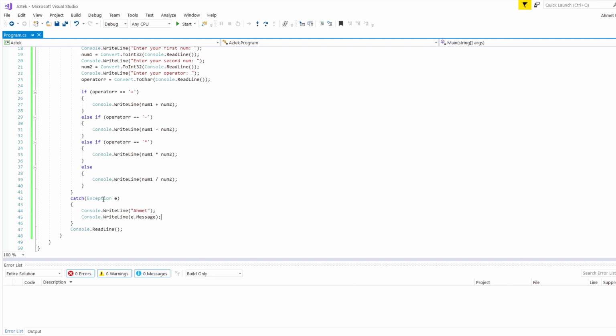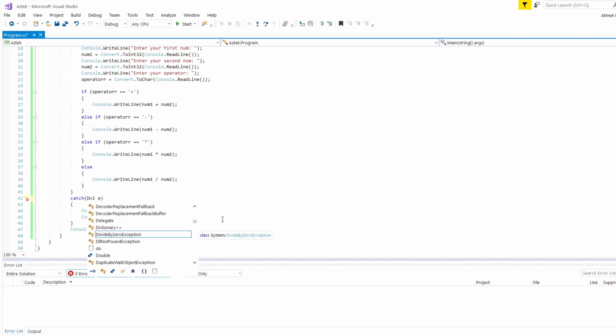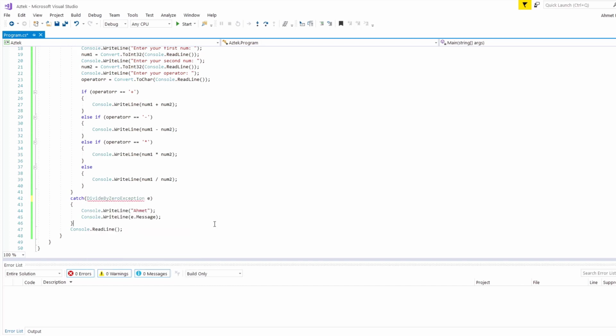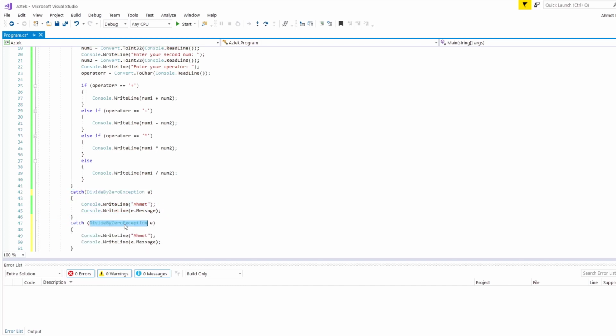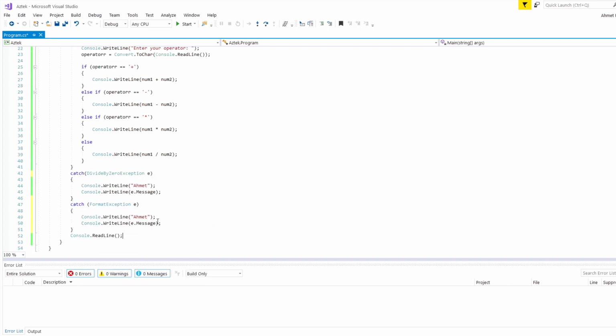I can write the error name instead of exception here. So I'm just gonna change this exception to, as you can see, it already popped up, DivideByZeroException. So this catch block is only going to catch DivideByZeroException now, and it's going to print out the error message, and Ahmet. Then again, I can add another catch block here and write FormatException here. So this is going to catch the format exception error, and it's going to print out the Zengin part now.